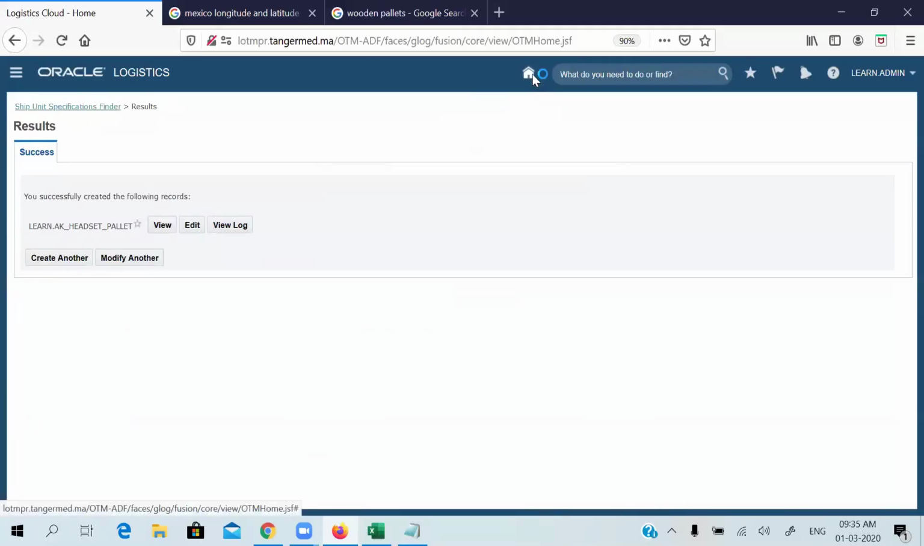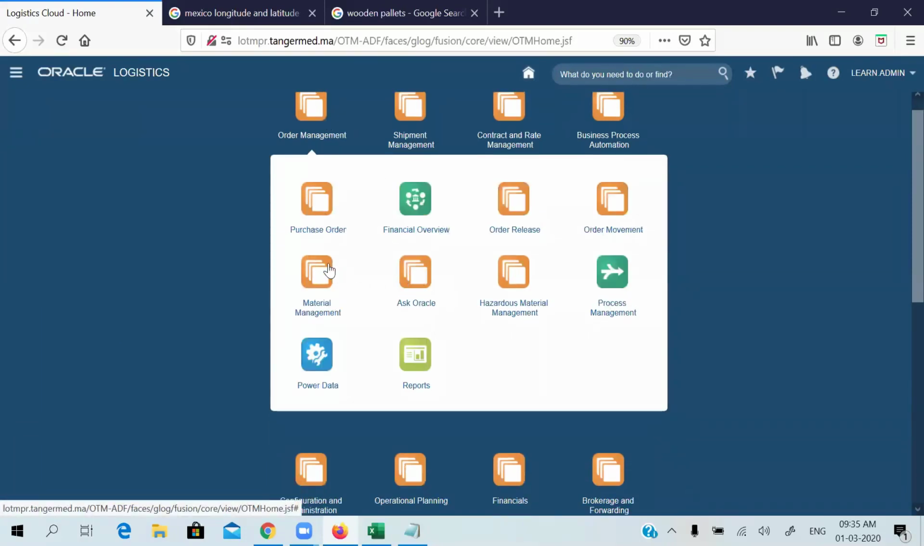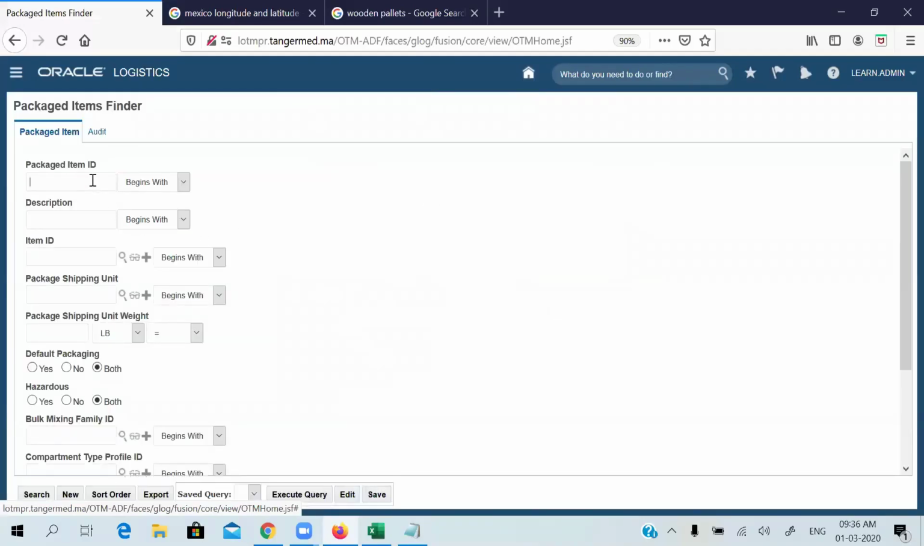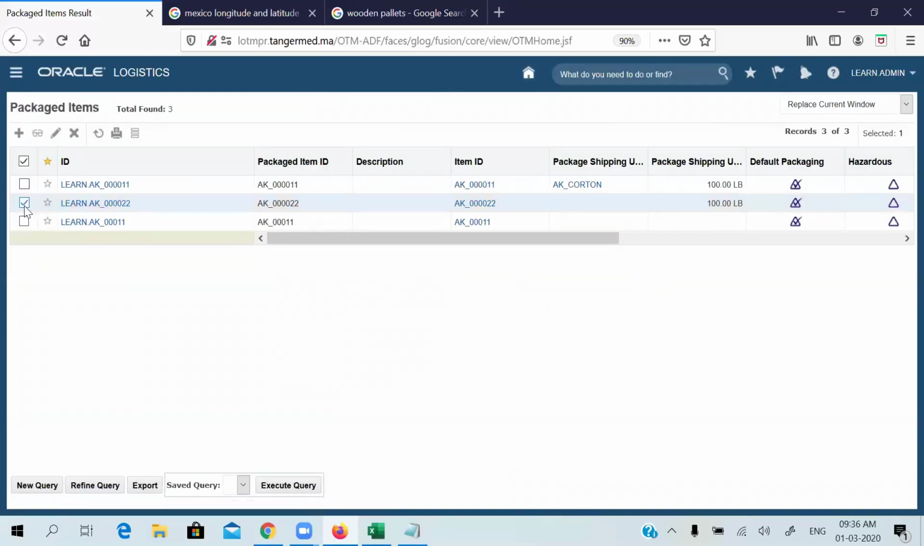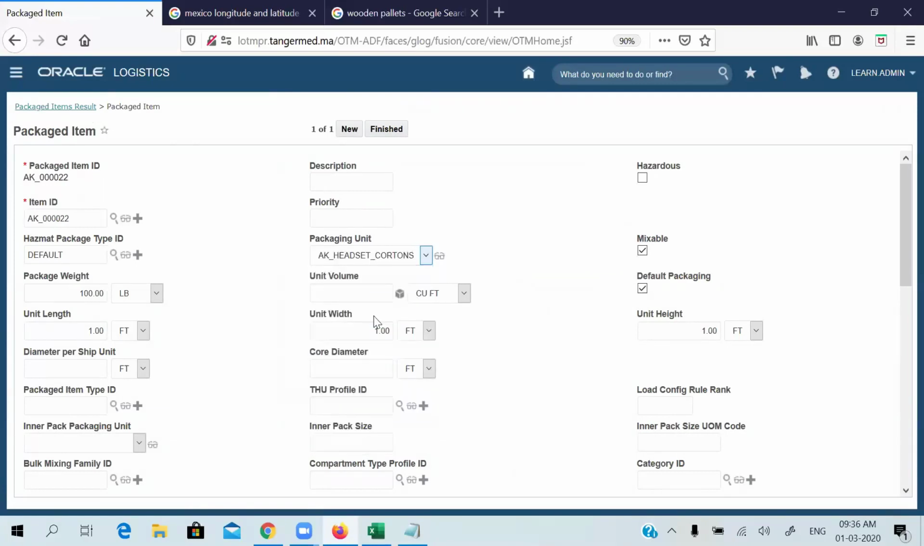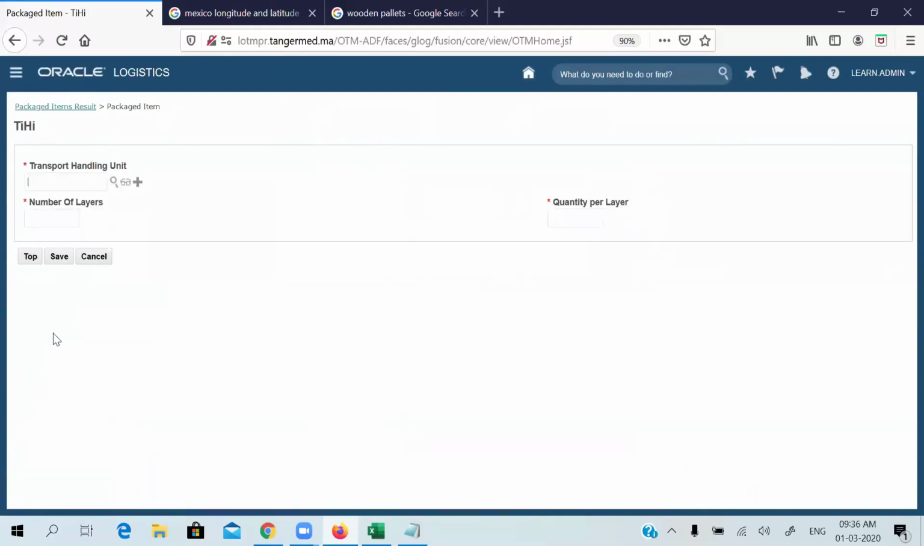So now, again, I'm going to this particular package item level. Under material management, here I would go inside this, and now you can see package item unit. You can see AK headset cartons. Is it there, right? So again, if you come here, you can tell what the transport handling unit is, how many layers you are going to put.